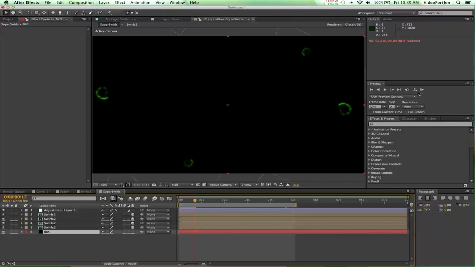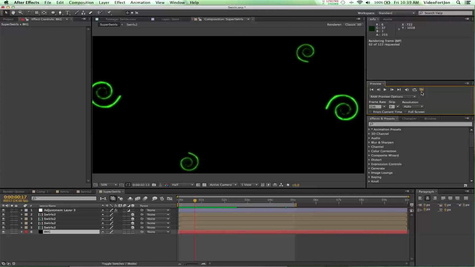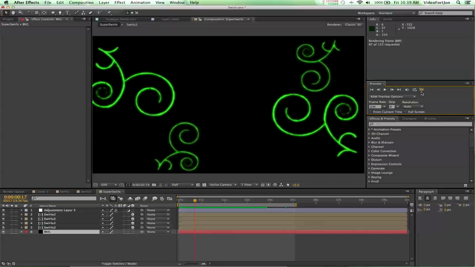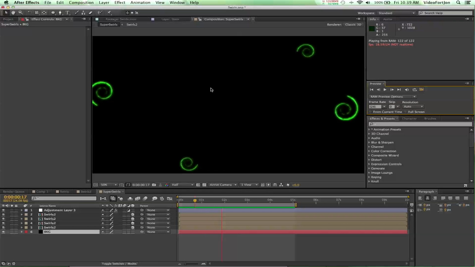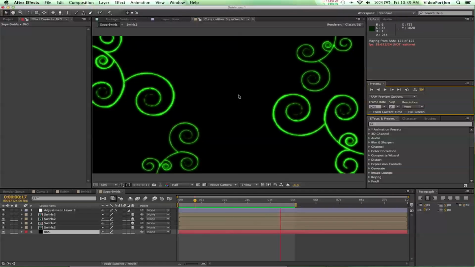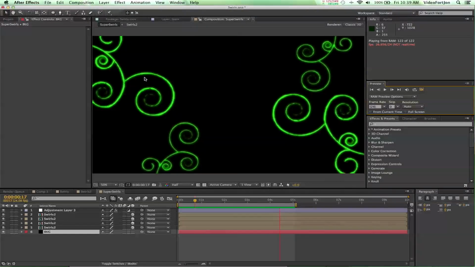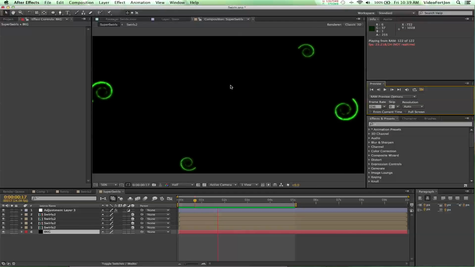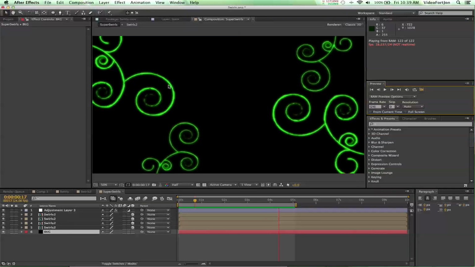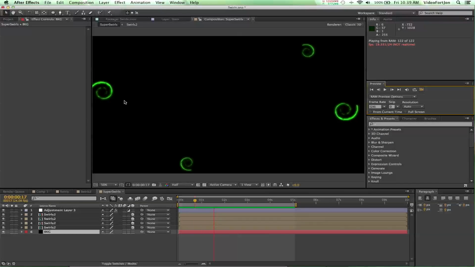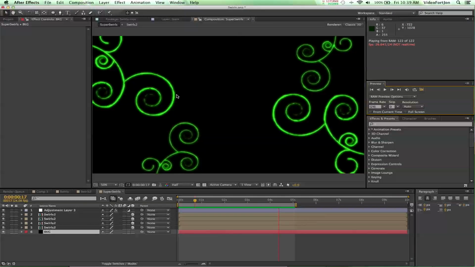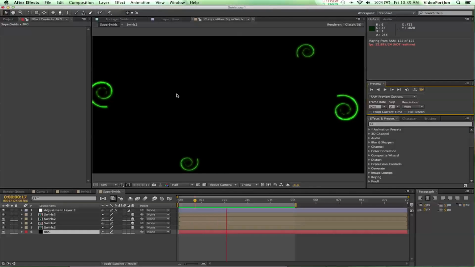And I'm just going to RAM preview this back. And cool. So you guys can add some more swirls to it, move them into different 3D space, add a camera, and have the camera moving through the swirls. You can do a lot of cool stuff with this effect. And like I said, it's not just limited to these swirls. Illustrator will do this with any shapes you can create. So you can get real dynamic, wild, and crazy in there.